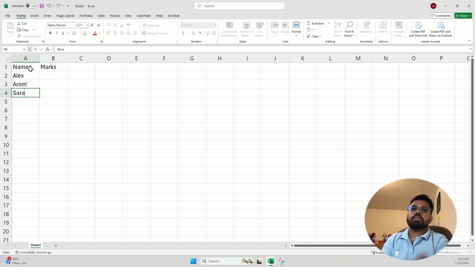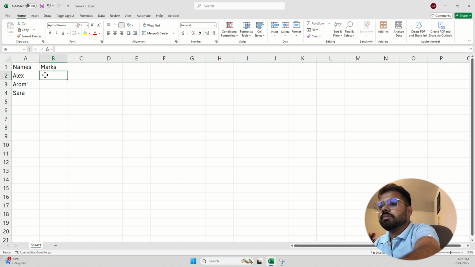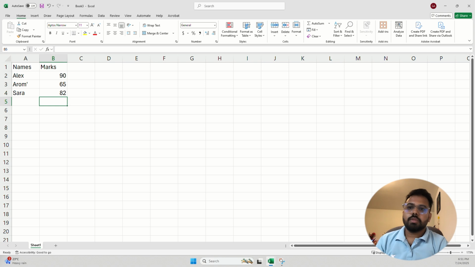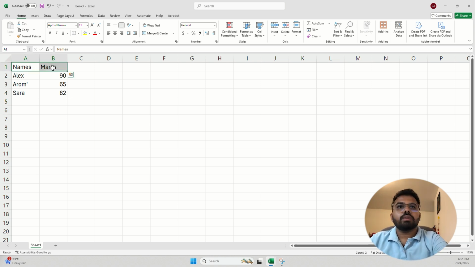It's like that. We can just type data and press enter. When entering marks, let's click here and just enter the numbers which you want. We can add numbers. We can also do simple formatting to make headings stand out. What we can do is make this bold or just change the formatting a little bit.